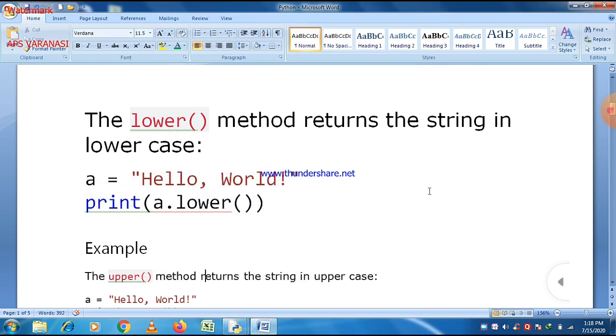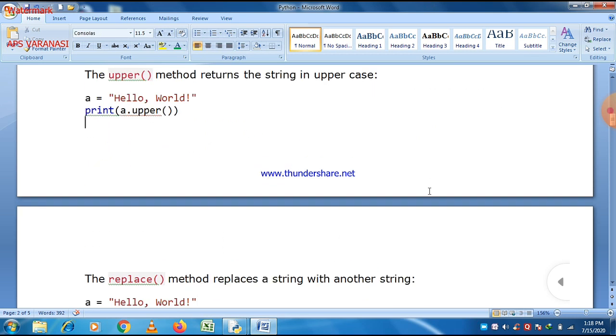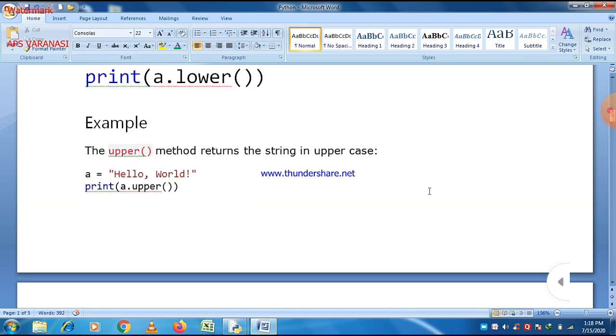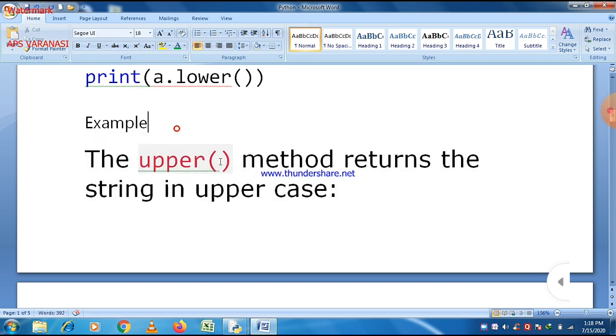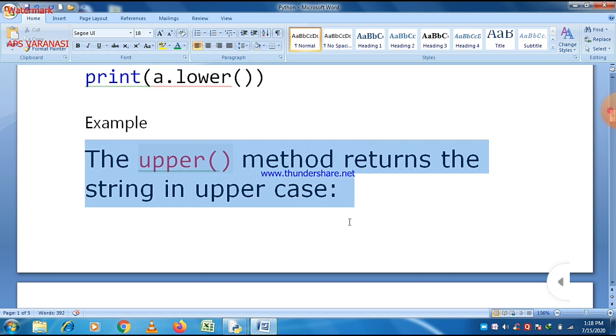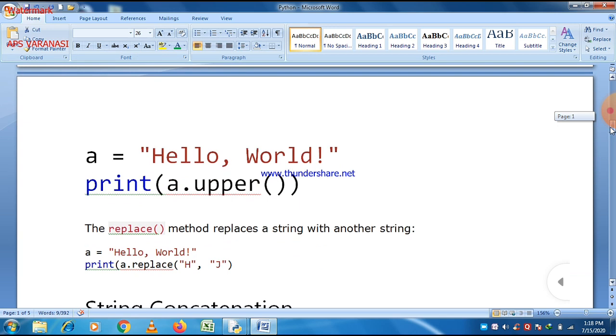Now uppercase. Upper is just the opposite of the lower function. The only difference is that we use upper in place of lower, and the procedure is the same. It converts all the lowercase letters into uppercase letters. So just write the name of the string first, in this case a, then after the dot, the name of the function.